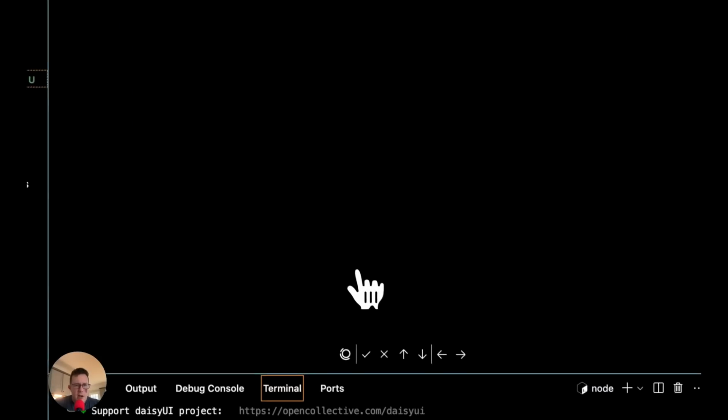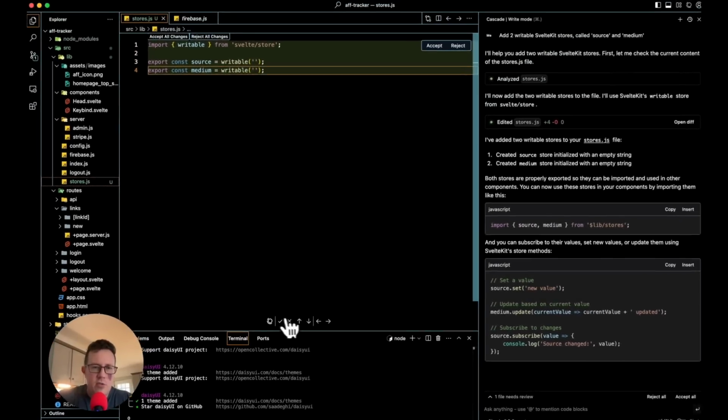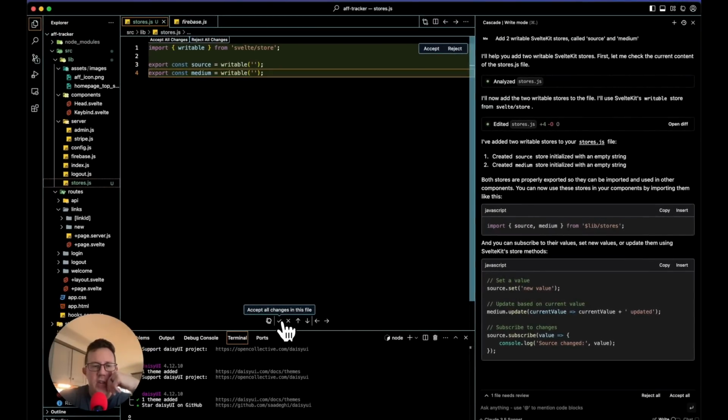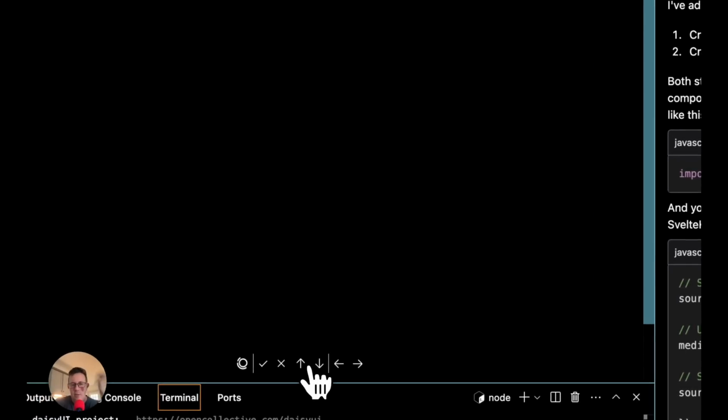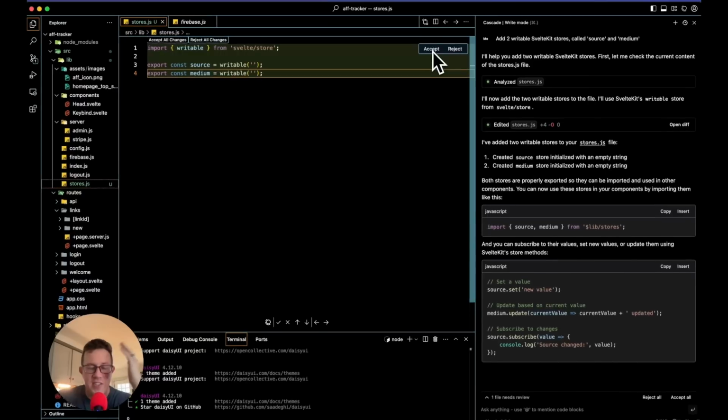But if you do this on big files, it's kind of hard to find. But this right here, you can accept all changes in this file. You can navigate between the different changes. I should just show you this on a better file, because right now there's only one file and one thing of code. I'll show you that. You'll see this in a minute.